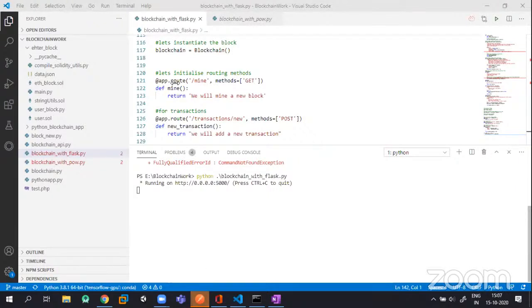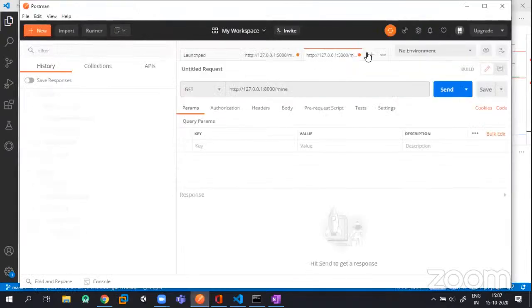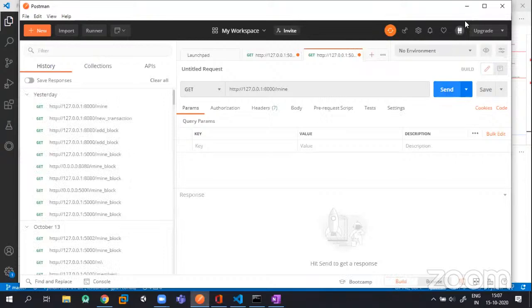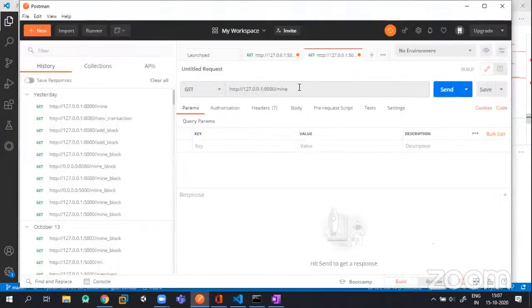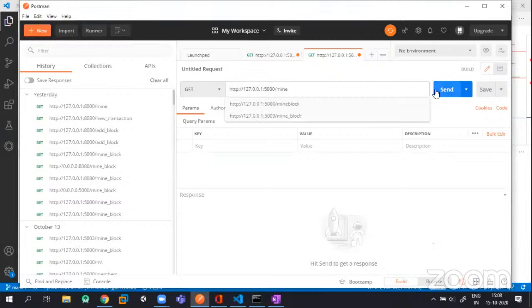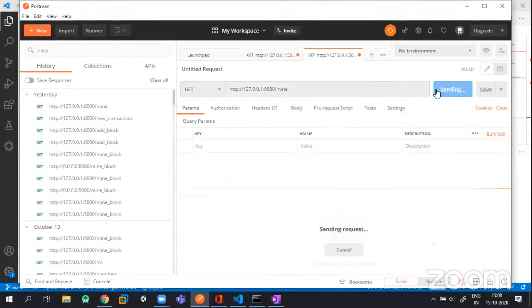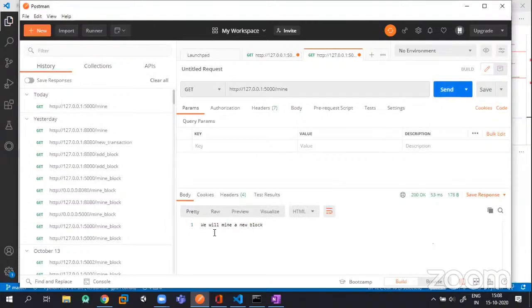So here when you come to Postman, here it is to check our web address. So when I send, what is that option here to mine? It is for send, right? So I'll take this mine, Control C, and I will paste it here. Control V, and my server is 5000. Now let's run. Okay, see here, I'm getting it. Can you see that? We will mine a block. Understood, everyone?